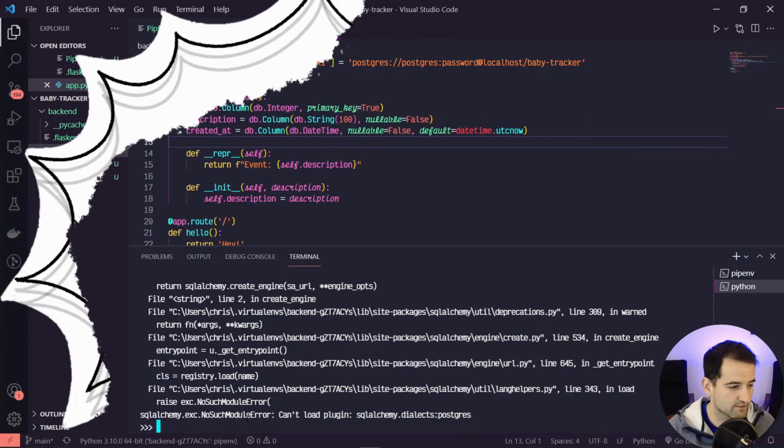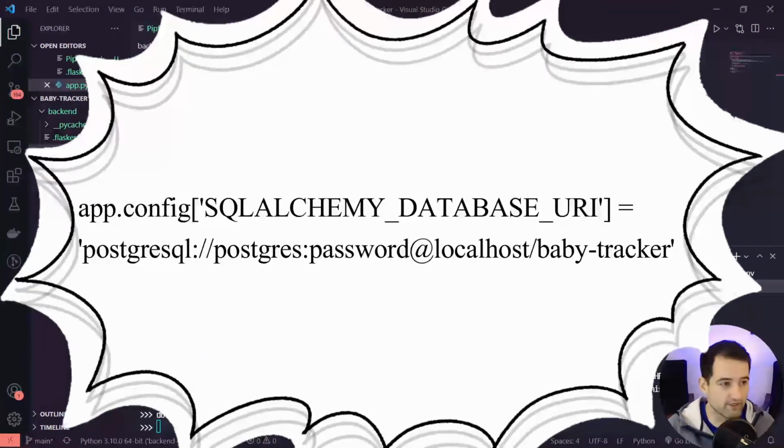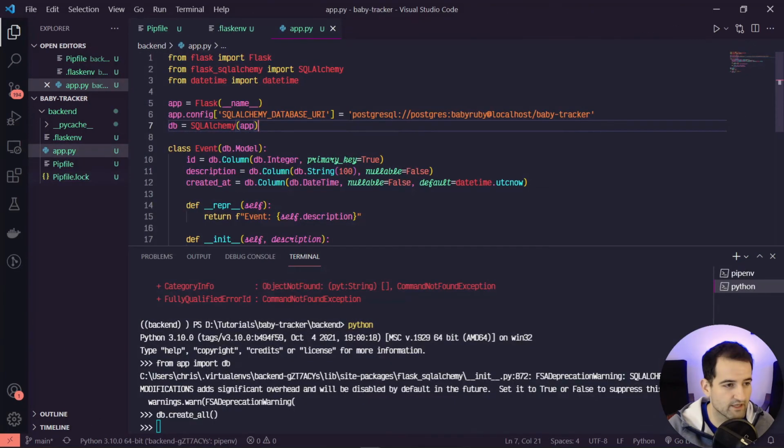So if we run this, okay, so dug in a little bit, and the issue was that my password was incorrect, and I had postgres instead of postgresql. So make sure you've got postgresql and then postgres:password at localhost/ and then the name of the database. So after killing the terminal, updating the database URI, and then running from app import db and db.create_all, those ran successfully without error this time.